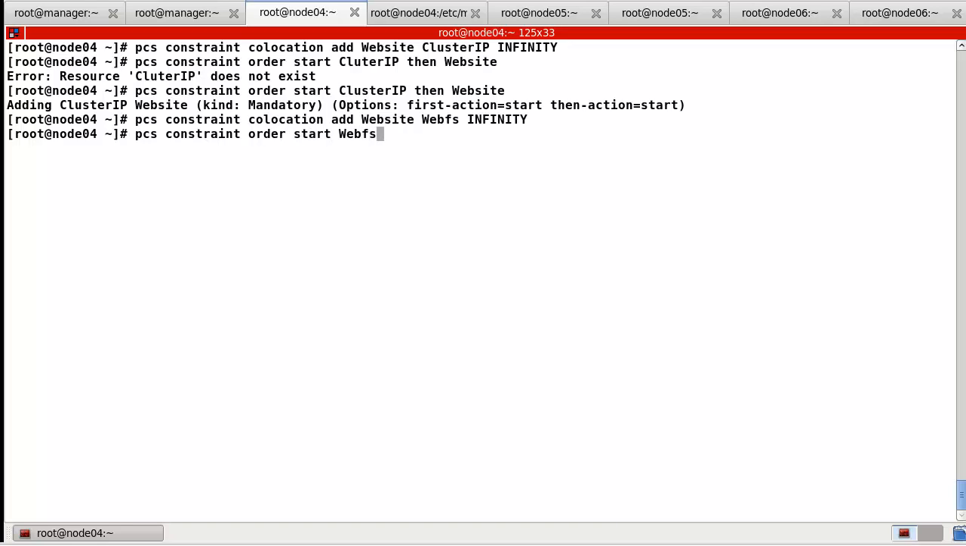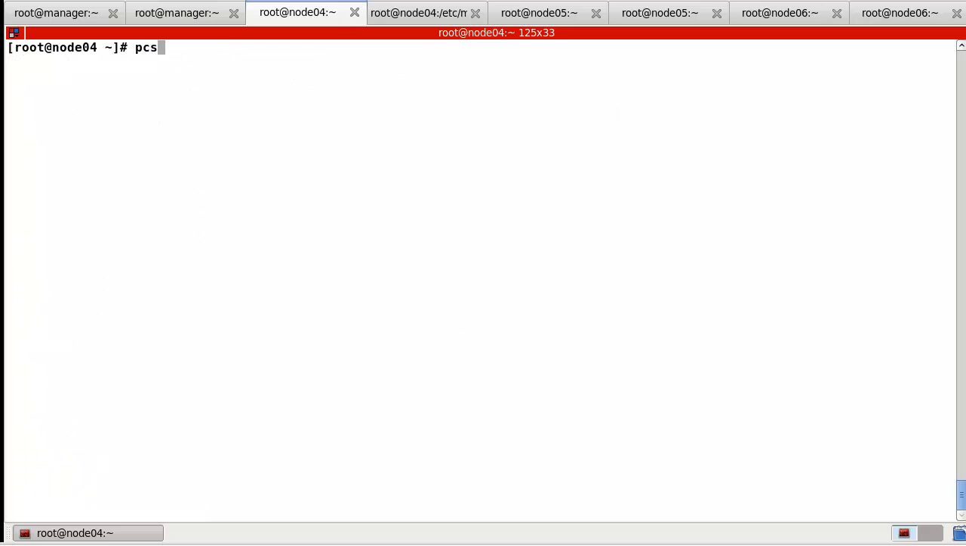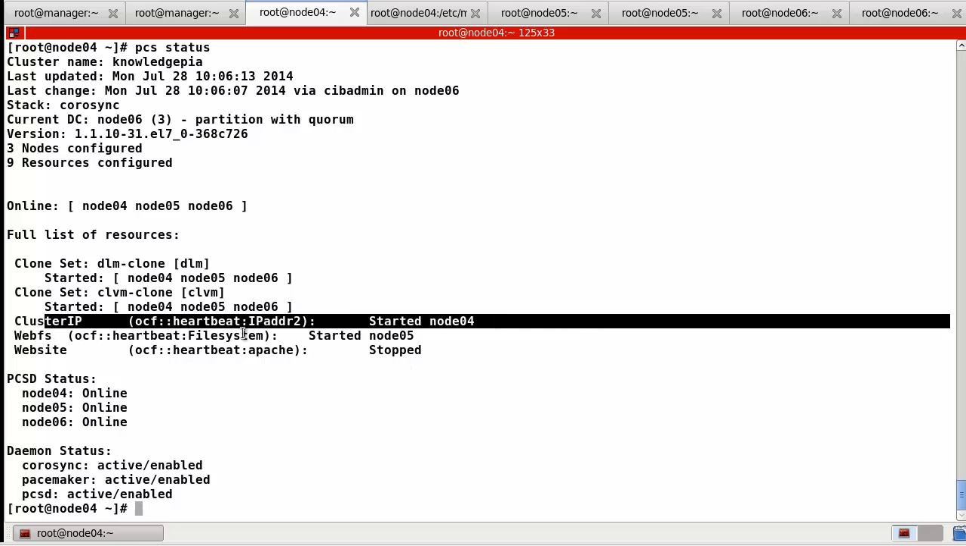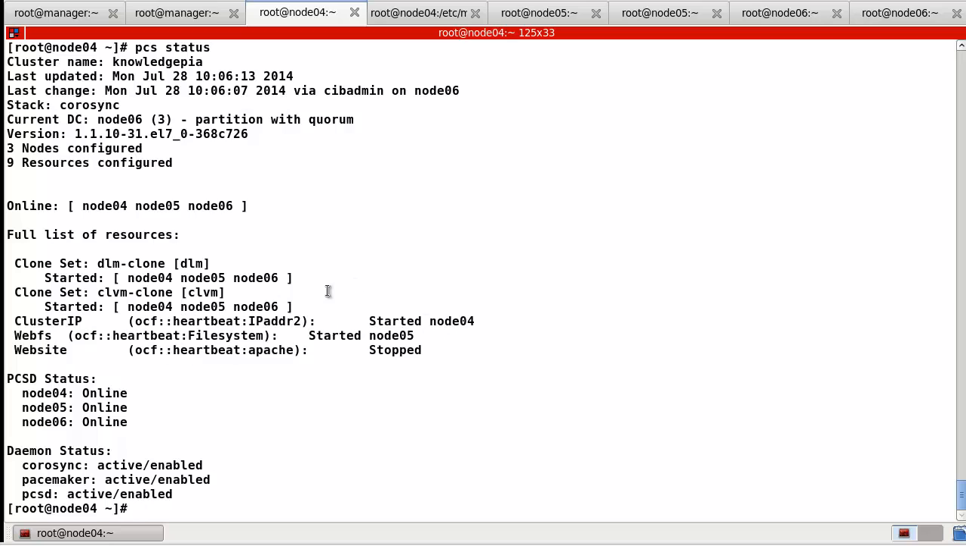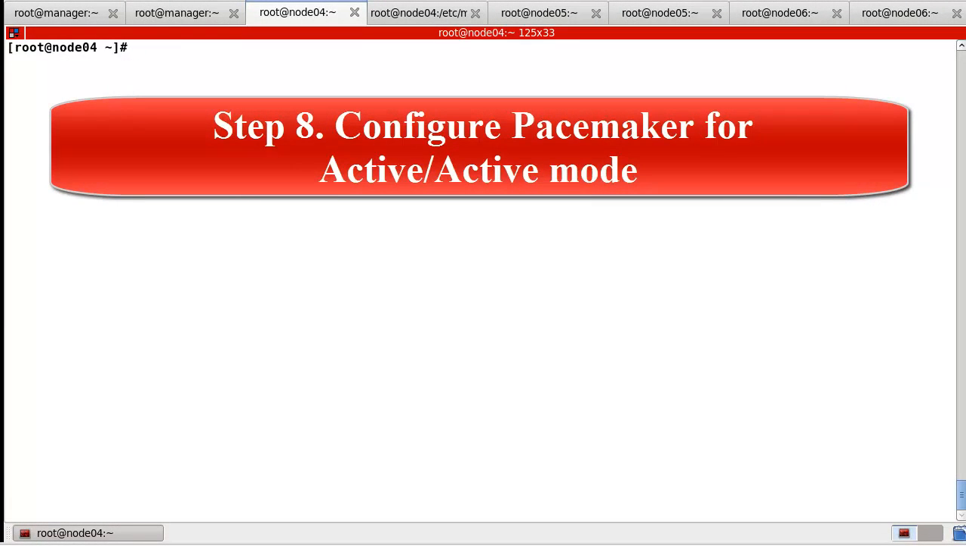So WebFS, then website. Okay, then let's check here again. So now here, cluster IP and the WebFS and the website. The website will start this one together. Okay, then let's go to step 8, configure the Pacemaker for active/active.